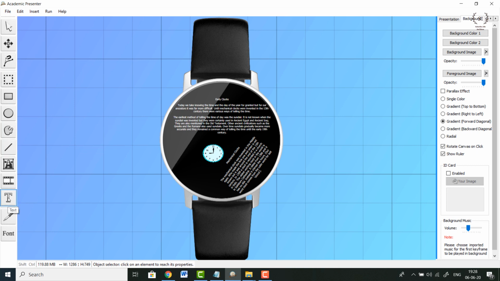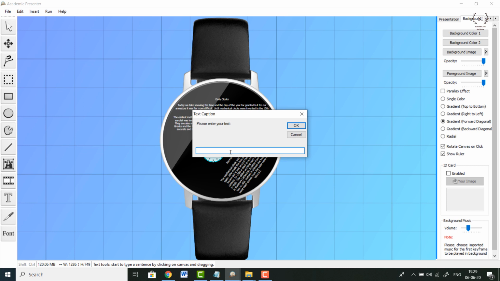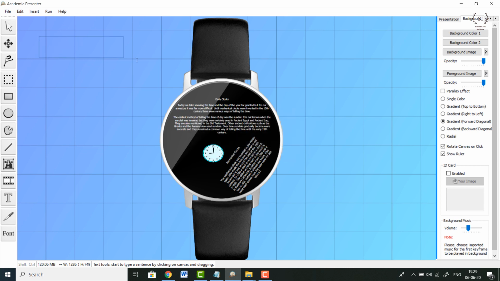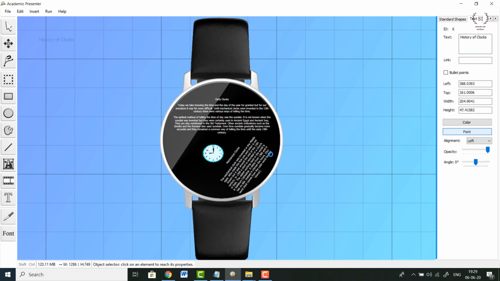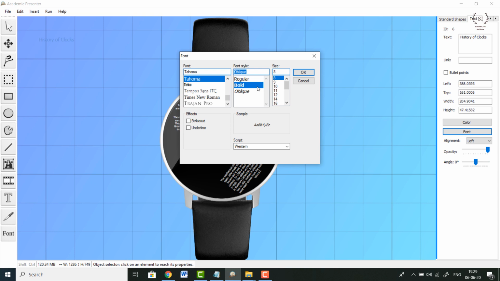The last thing, the finishing touch left, is you have to give a heading. For example, history of watches or history of clocks. You can create it, you can paste it over here somewhere. You can then change the font color. You know how to do it, right? It's just a recap of what we have already done so far.